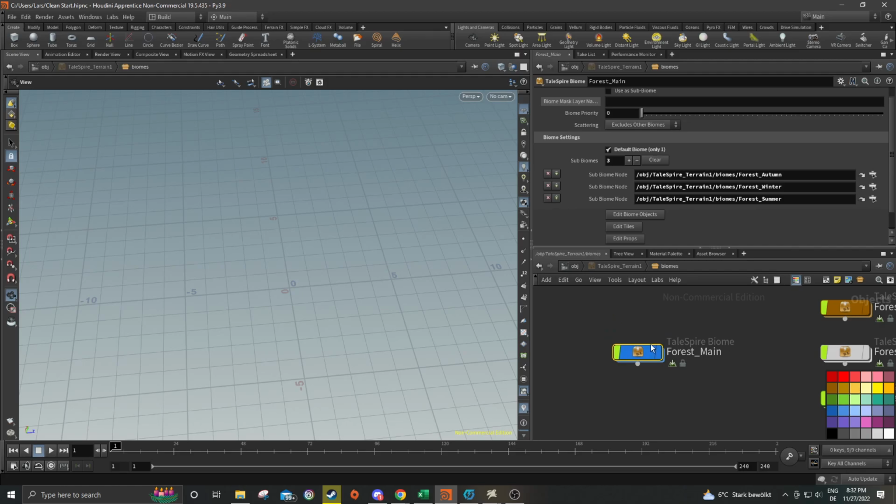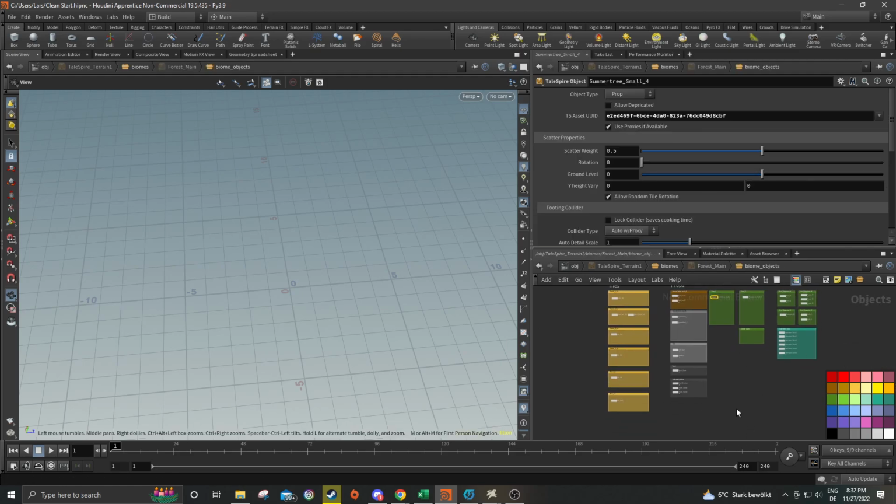your main biome, have all your objects in there as well. You could leave this empty, as you always define summer, winter, or autumn. You don't need it in your main biome. It's never defined as main. It's always one of the three, right? So you don't actually need anything in here.